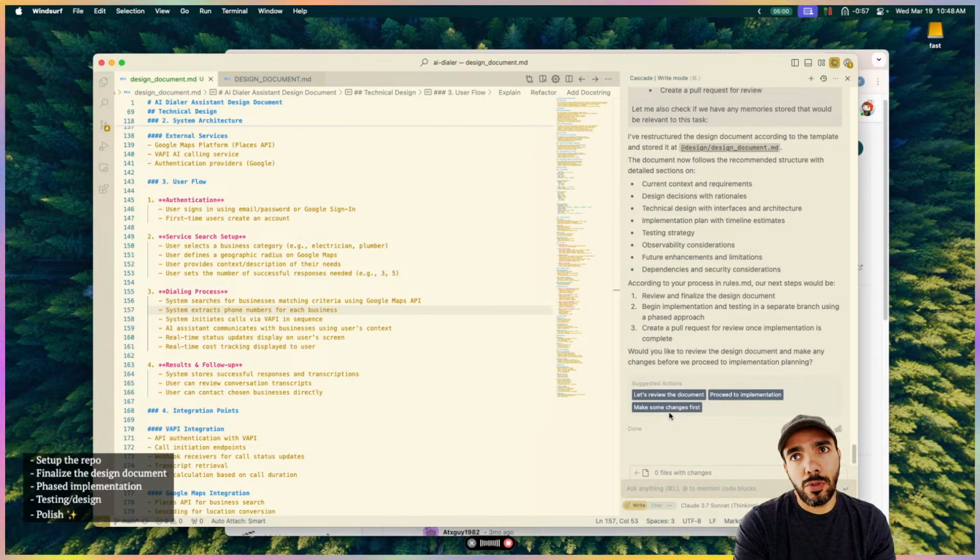Also, we can add the option to manually approve the list of businesses before dialing them. So that could be an option, is preview the list of businesses that are about to be dialed before actually dialing them. And then we could add an additional safeguard to never dial international numbers and only dial local numbers.